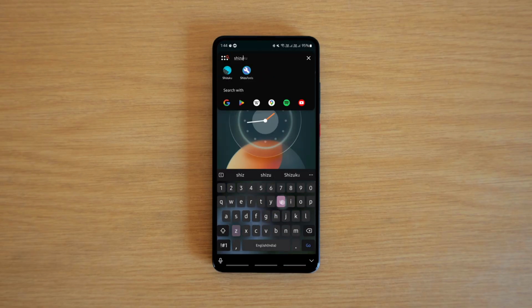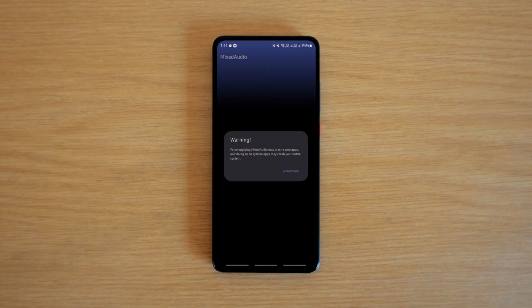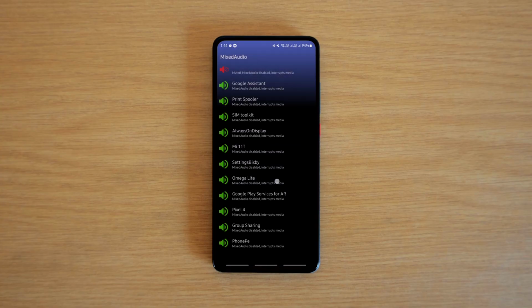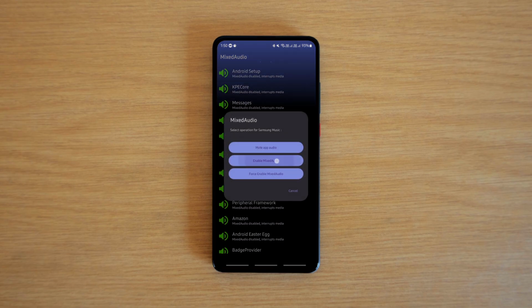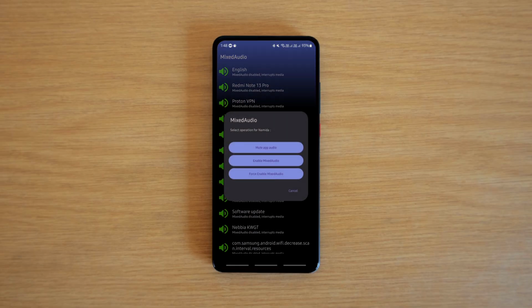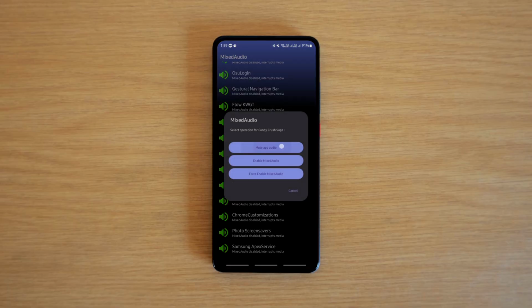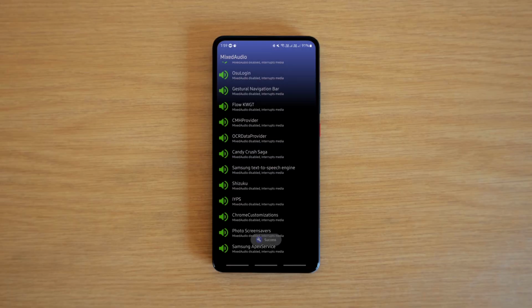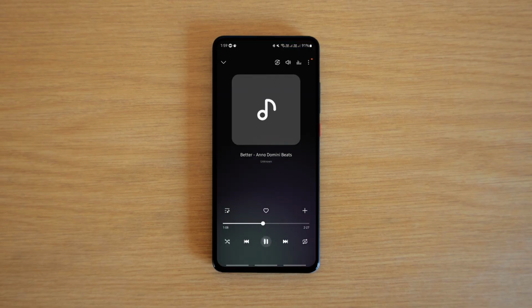After that, launch the Shizuku Tools app and tap this Mixed Audio option. Now select the apps of which you want to play the audio simultaneously. To do that, simply tap on the app and enable the Mixed Audio option. I selected two music apps and a game. You can select as many apps as you want this way. That's it. From now onwards, the audio of the chosen apps will be played simultaneously.